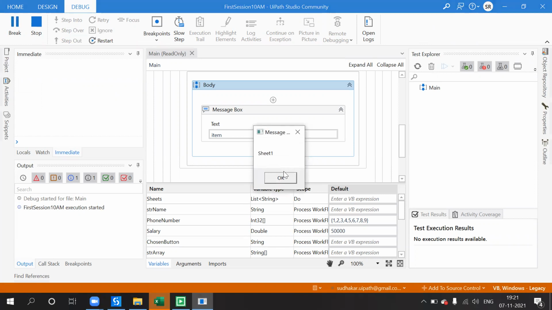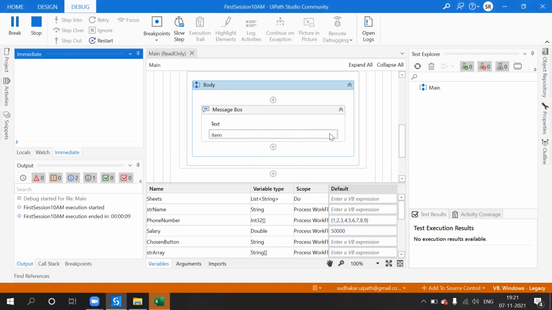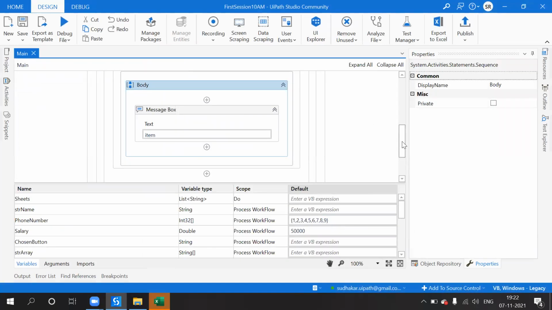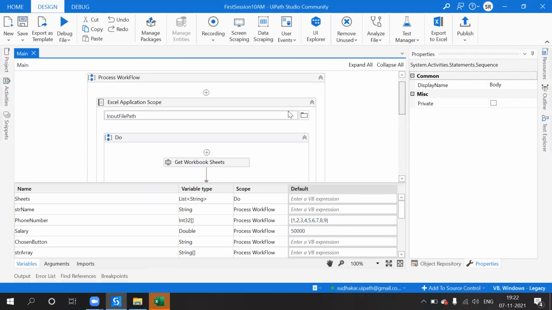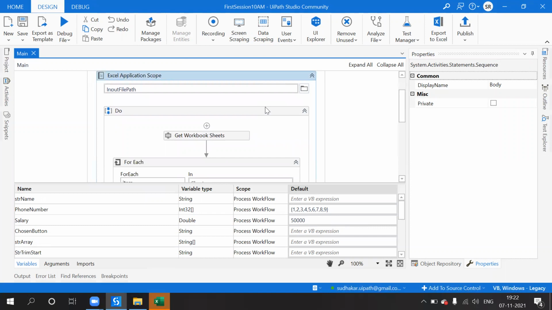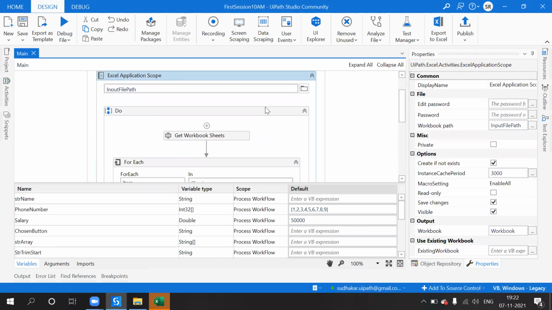See, so we are getting sheet 1, sheet 2, sheet. Okay, so how many sheets are there? We will get all the sheets. So there is one difference, if you observe, we are retrieving this type of data. Sheets is a list of strings.